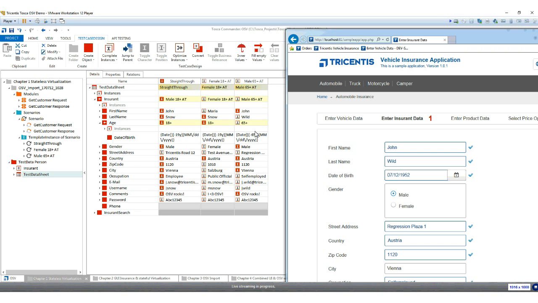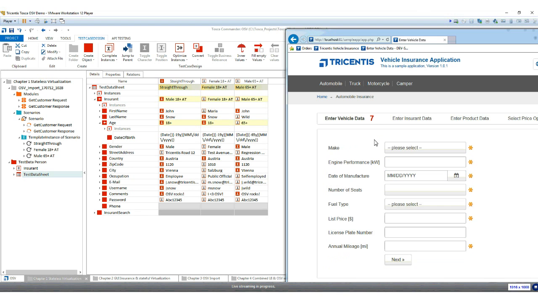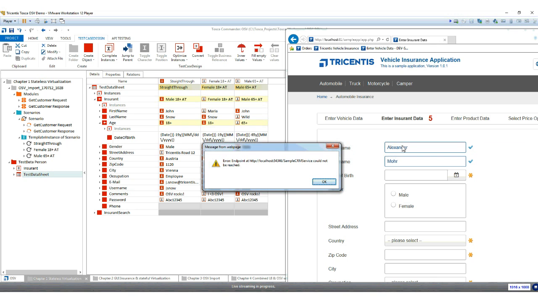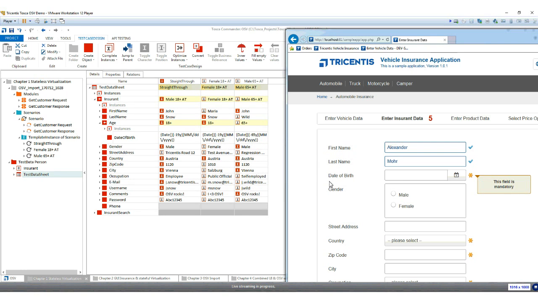What happens now if I enter data that is not available? Typically, when I enter, for example, my own name, I guess we will get an error message. Why? Because OSV, Orchestrated Service Virtualization, forwards the request to the real system. This is how we have configured it by activating the forwarding, in case there is no virtualization available. But we can also define it in a different way.